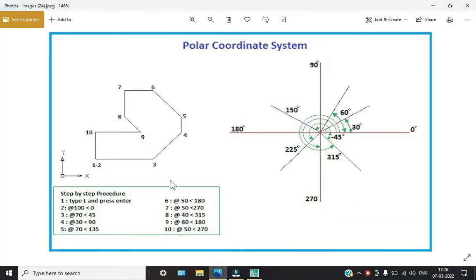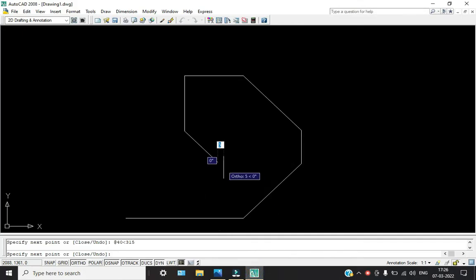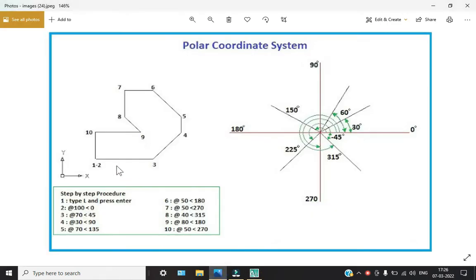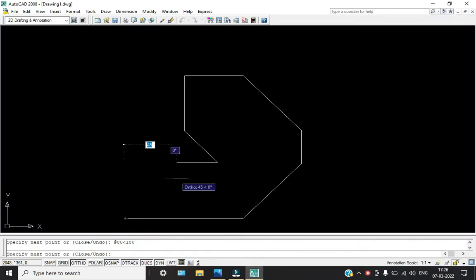Now this line from the 9th to the 10th point is how much? 80<180, so @80<180, enter. So we have got this. Or we can join it like this, or we will select this one: @50<270, enter and end. So we have got this, right?